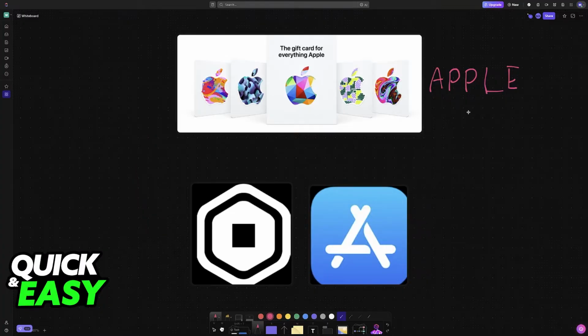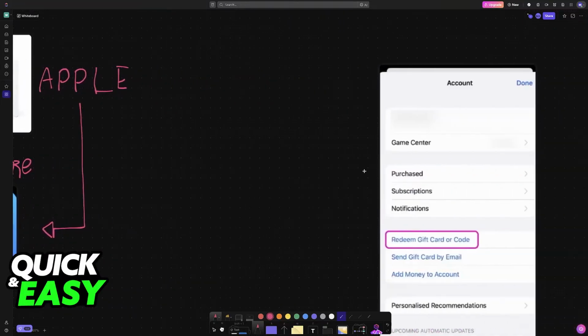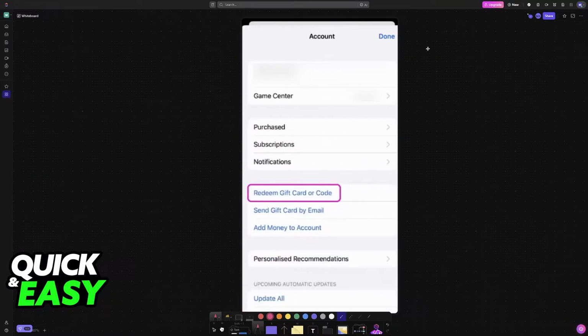So what you have to do is redeem the Apple gift card into the App Store, and then you will be able to use the funds on your Apple account to purchase Robux. So to start, redeem the Apple gift card. To do this, like I mentioned, open the App Store and tap on your account. Usually it is going to be at the top right corner of the screen.